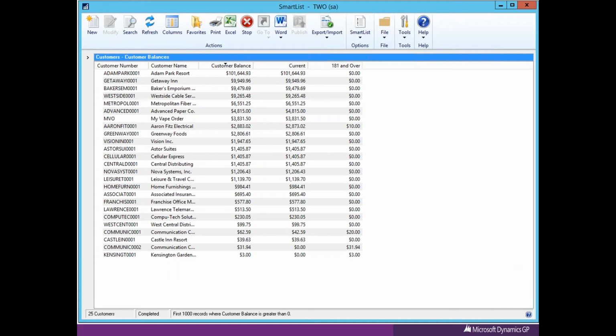Just make things a little simpler. More of the real estate's now available to see the results of the smart list itself. All the rest of the functionality across the top of the smart list toolbar remains unchanged, with the exception of the new or the modify.